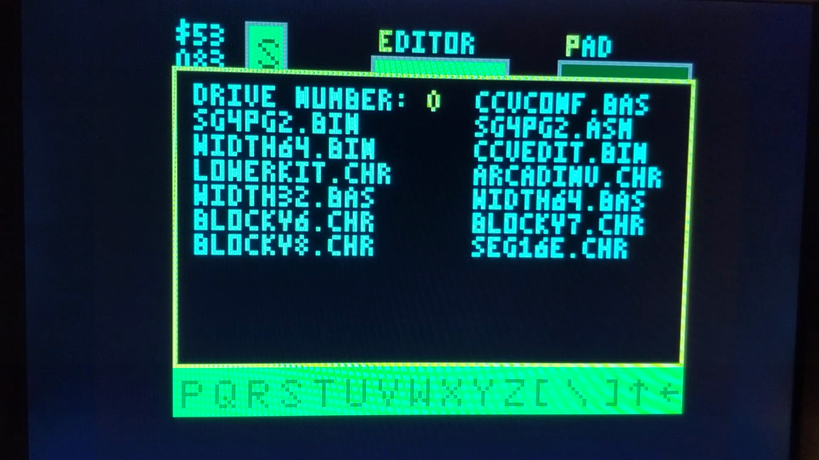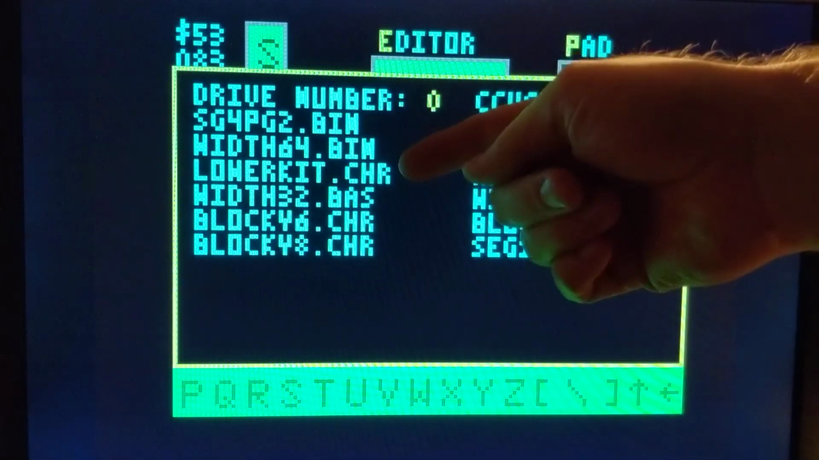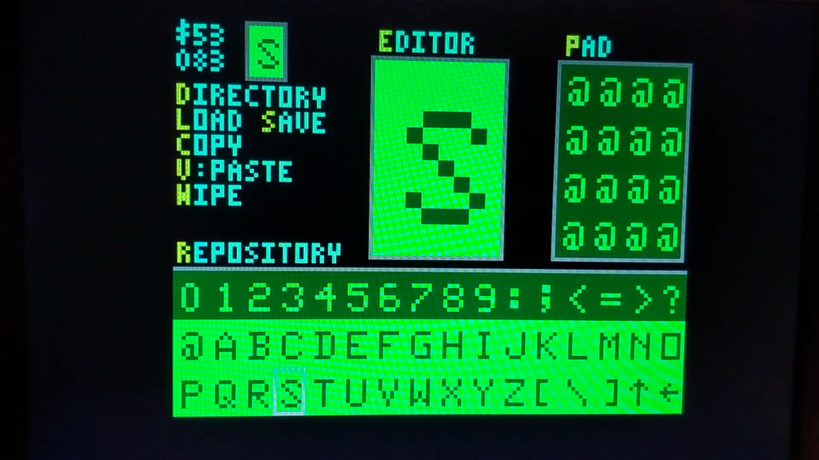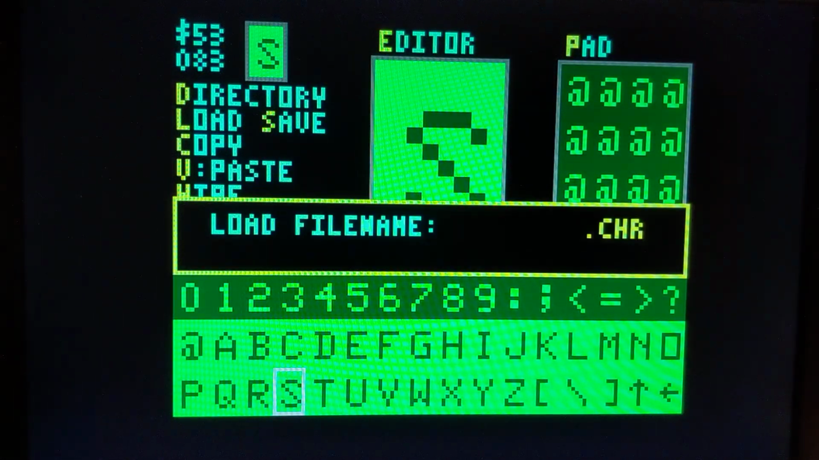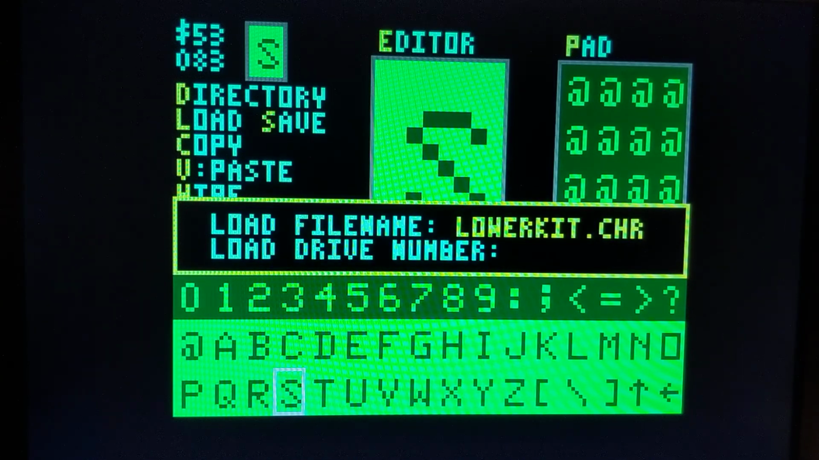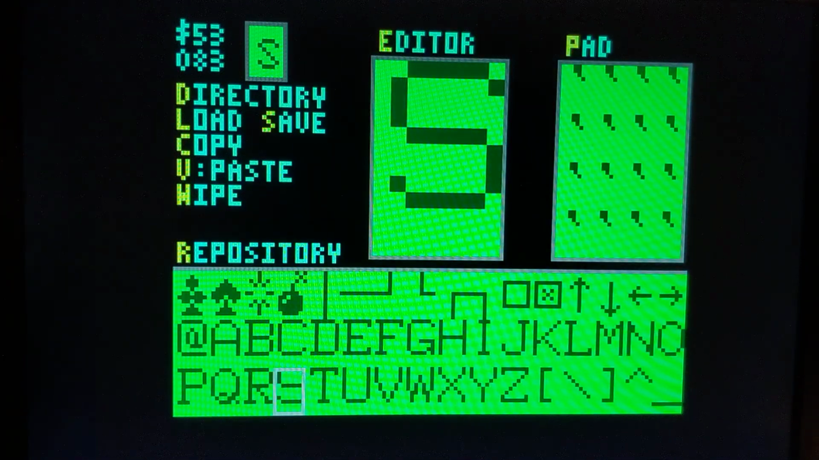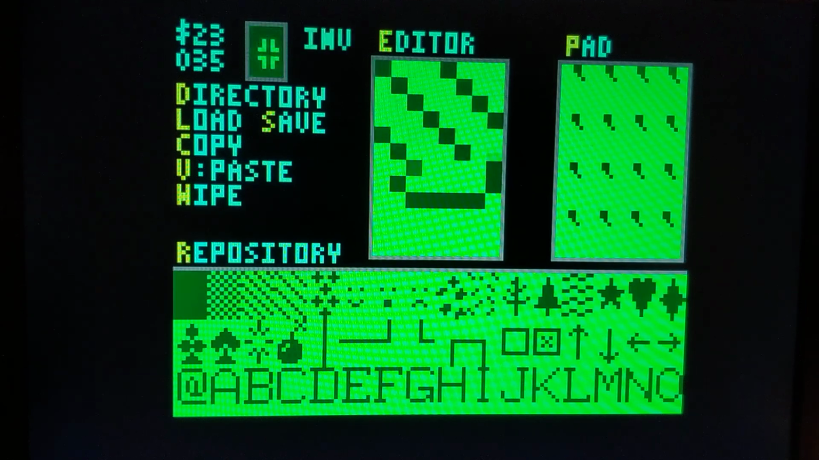So in any case, we're interested in lower kit. Let's see what the lower kit for the CoCo character set used to look like. So we'll come back here, L to load, lower kit, and we're going to load it from drive 0. Here we go. So this is what the lower kit character set looked like. Now it has some modifications that I've made.